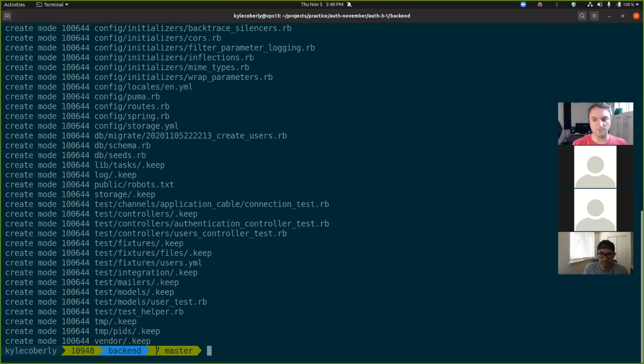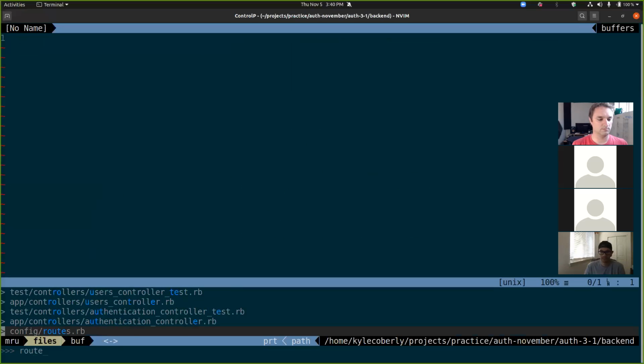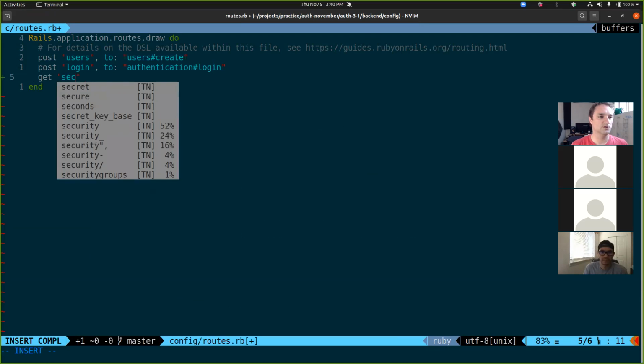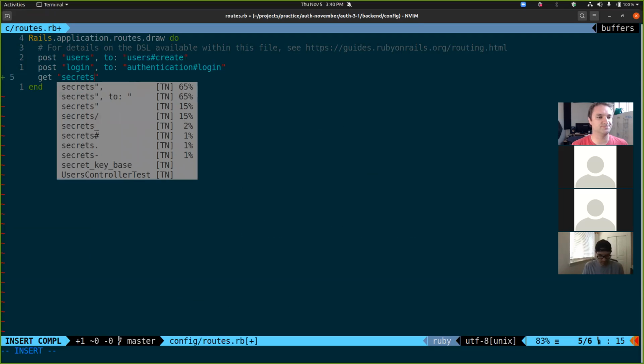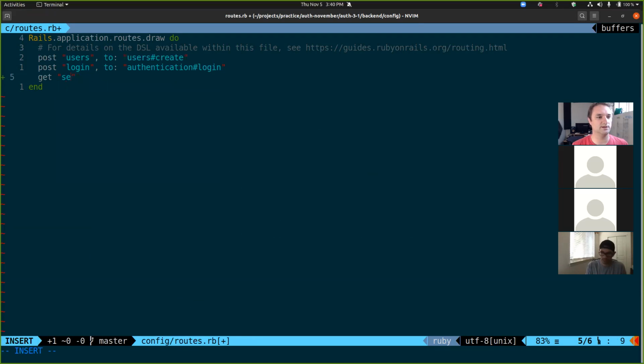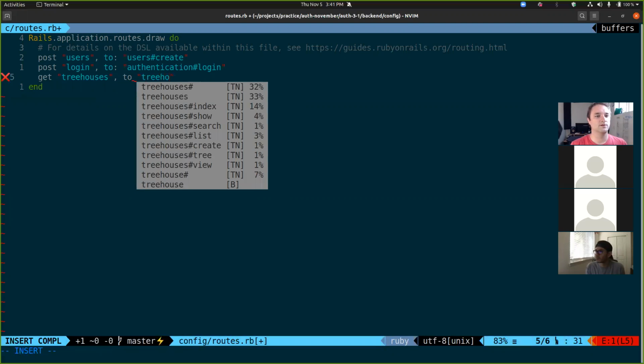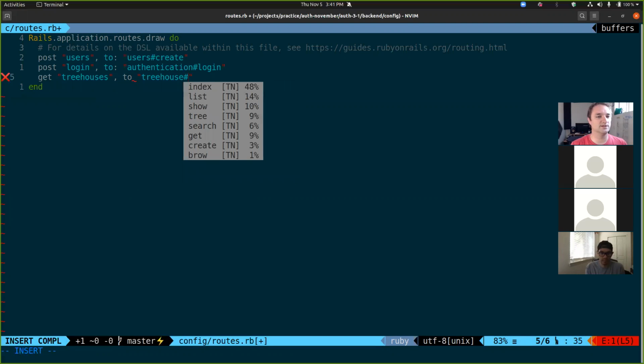All right, so I need to make a new route. This one is a GET request to, let's see, we'll call it treehouse. Gotta know the password to get in. And it's going to go to the treehouses controller, the index action.